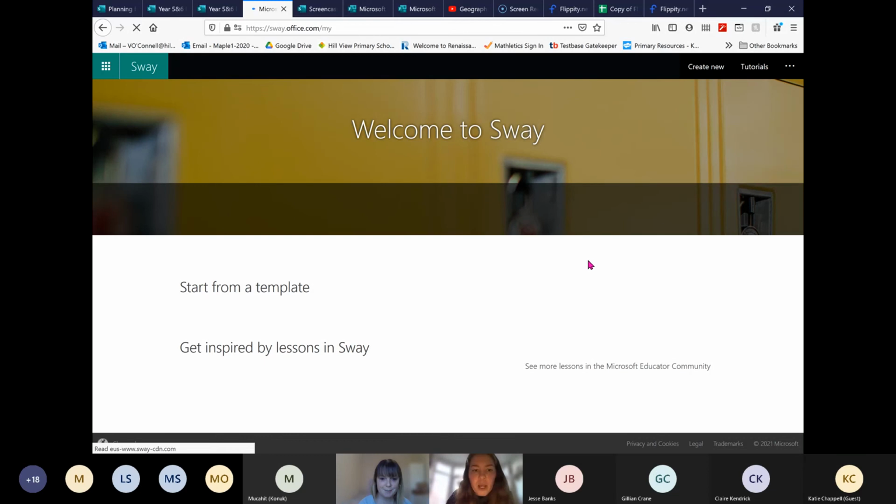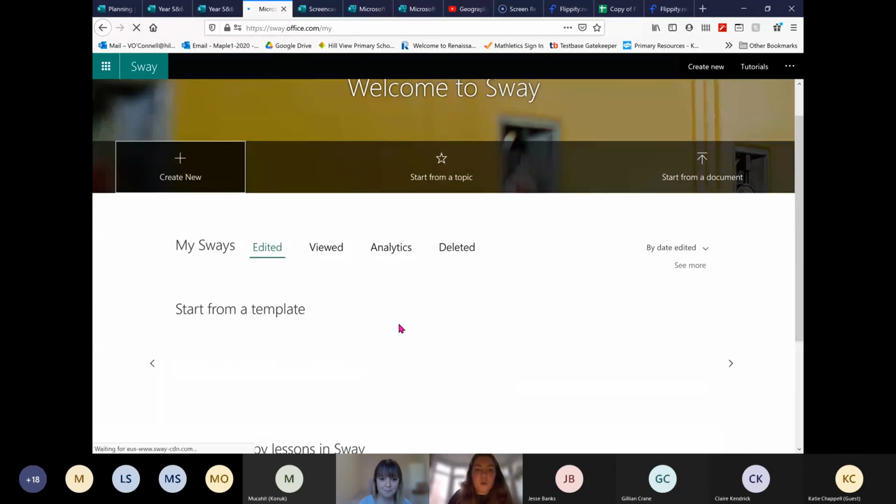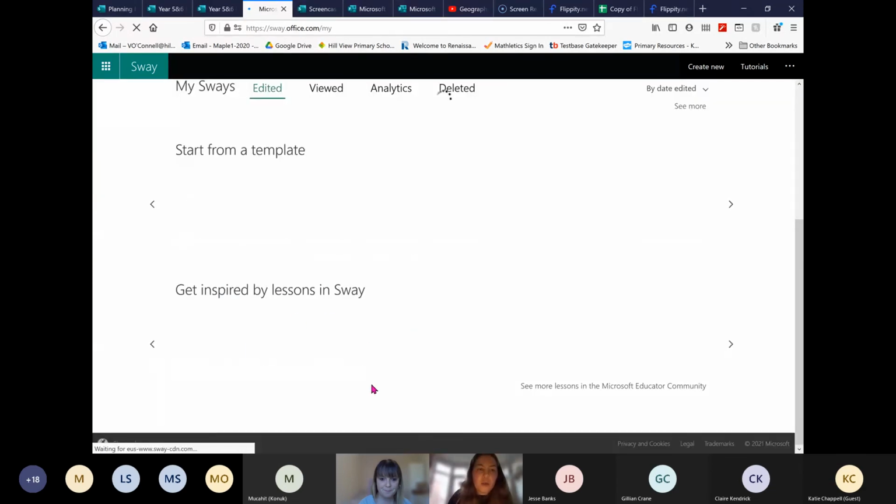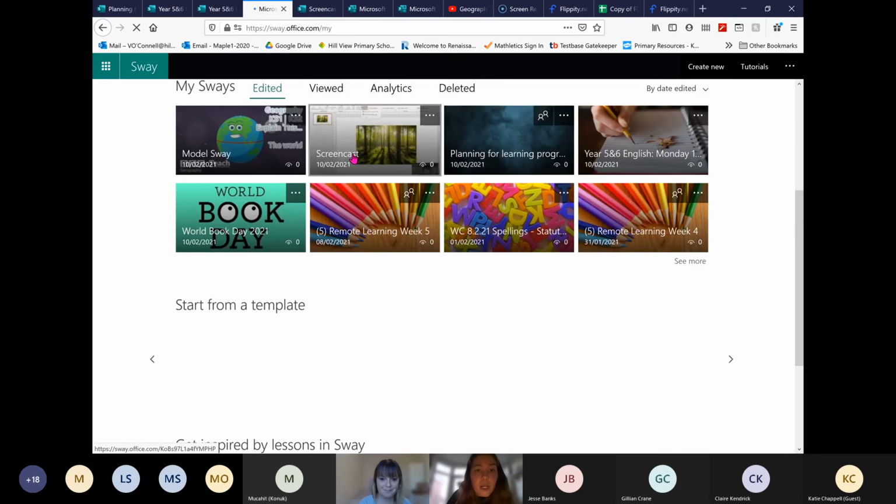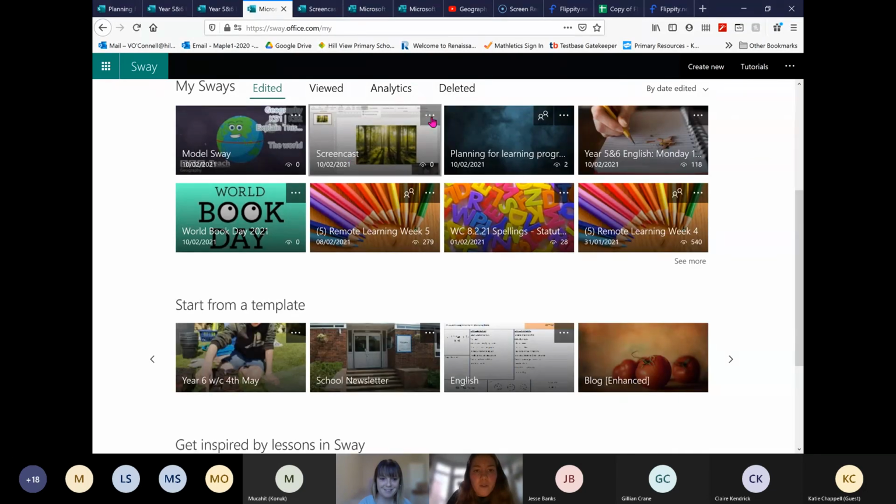It says start from a template there, and it will load one of these days. But what you can do is just save your Sway as a template, and then it will keep it. You can duplicate them as well if you want to. It will come up with those three little dots there. Again, I'm so sorry how slow it is. You can make a copy of it, or you can link to it, or you can just play it through. So you can duplicate them if you really like a particular Sway that you've done. Thank you for that, Virginia.